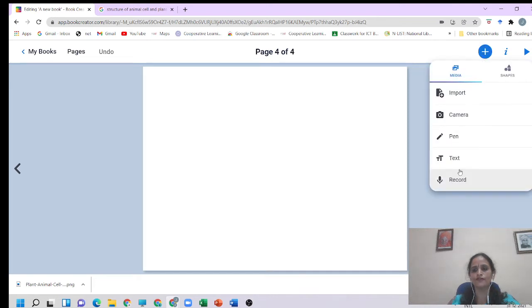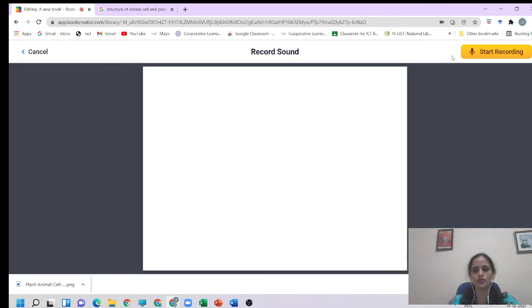After that, if you want to insert some audio regarding the structure of cell, you can use this option. Before going to the recording of your voice, you have to look at what is there on the screen. Here the start recording button is there, the start recording symbol is there.